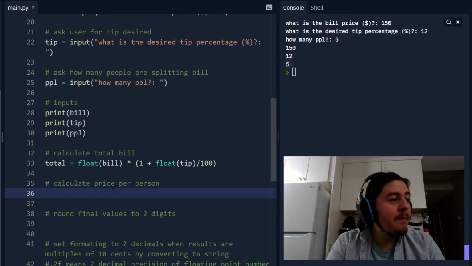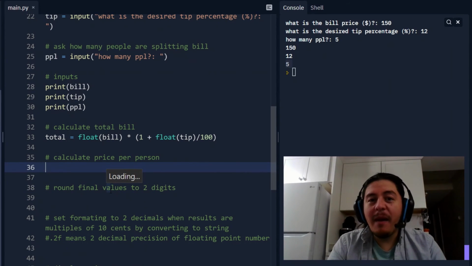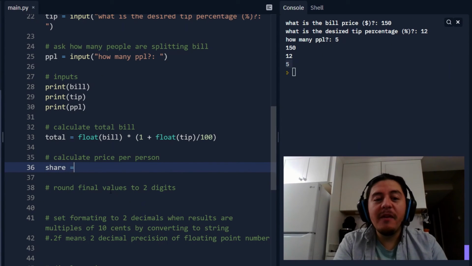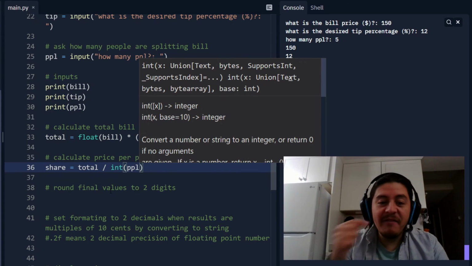And then we want to take that total and divide it by how many people there are. So we're going to call it the share price. It's going to be equal to the total, which should already be a float, so we don't have to do any conversions. And then we're going to make people an integer because you can't have half a person.